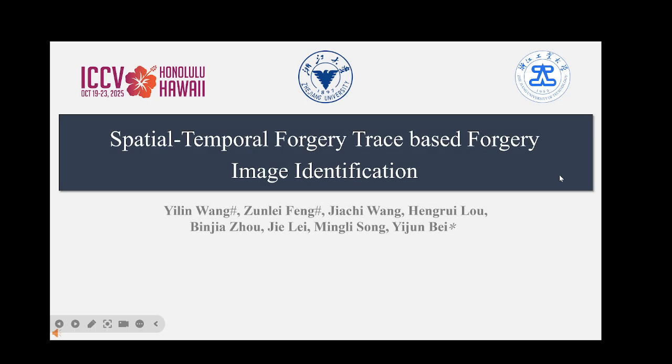Hello everyone, I'm Yilin Wang from Zhejiang University. I'm honored to present our research, Spatial-Temporal Forgery Trace-Based Forgery Image Identification at ICCV 2025.